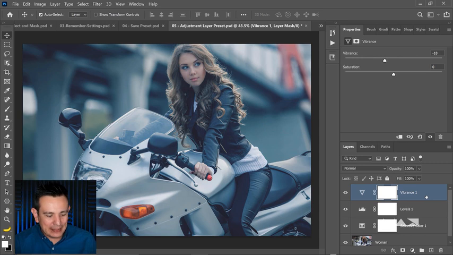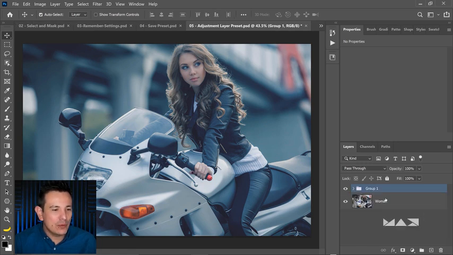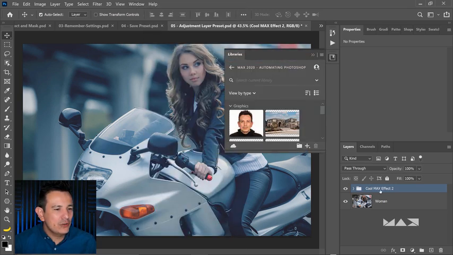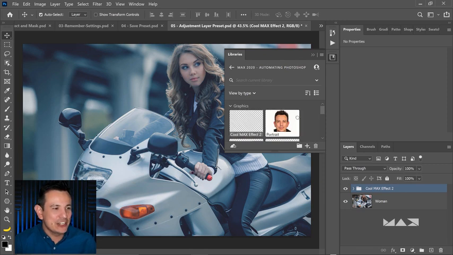With the top layer selected, I'm going to hold Shift, click on the bottom layer to select all the layers. Then I'll press Ctrl G on Windows, Command G on the Mac, and I can call this effect Cool Max Effect number 2, because we had one before. So there we go. Now I can go into the Libraries panel. If you don't see it, you can go into Window, Libraries, and all you need to do is drag your folder into a library. I have a library called Max 2020 Automating Photoshop, which is this session, of course.